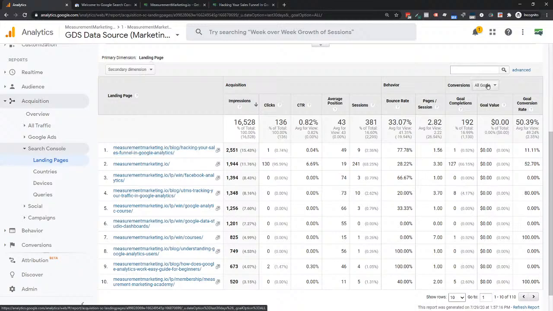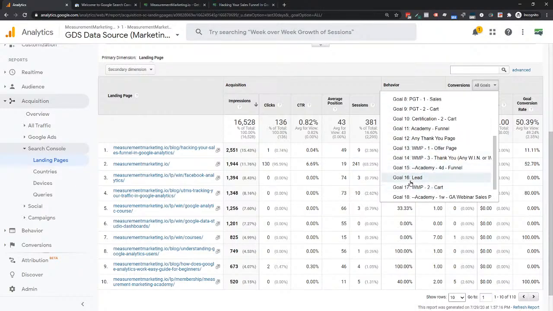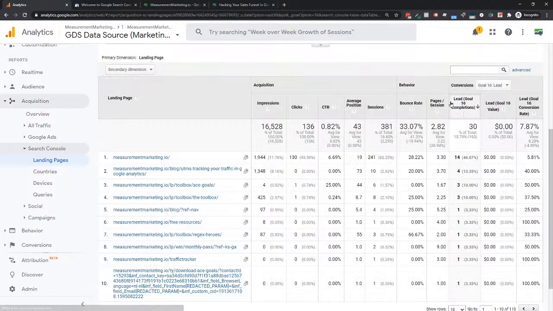And of course, I can tie it in and say, okay, how many leads were created here? So if I came and said leads, I can see the measurementmarketing.io homepage is what's creating leads, along with the tracking your traffic in Google Analytics page. So again, I'm just going to sort by goal completions here, and again, talk about strategy. This is a strategy session. How do we use the stuff that's already built out?